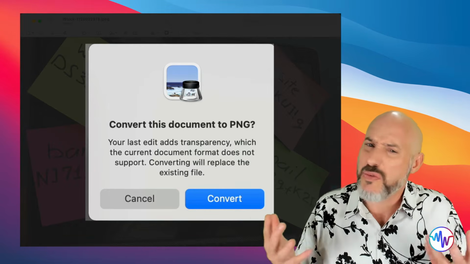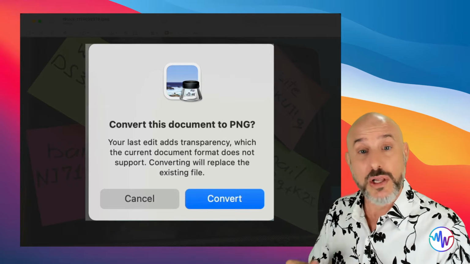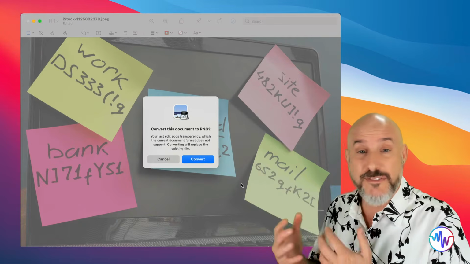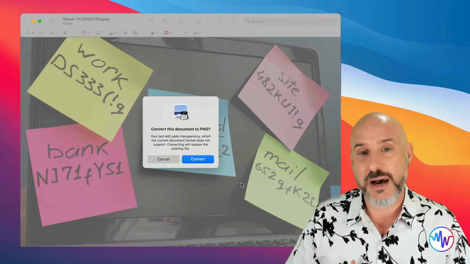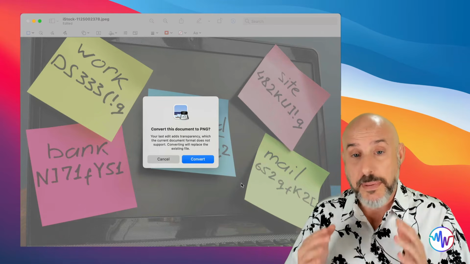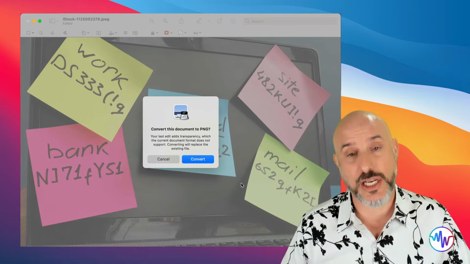And you're thinking to yourself, what's a PNG, Dylan? Well, a JPEG, as we all know, is a photographic file. It's a very, very common image file that you see all over the place. But a PNG is a next generation image file.